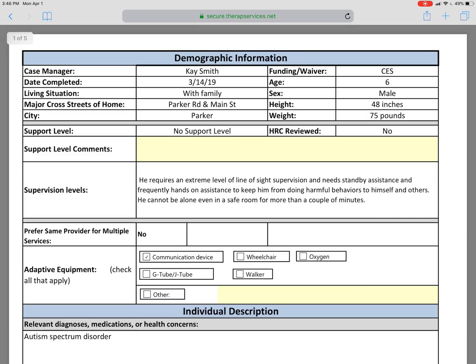Attached, you're going to see the referral. These are from the referring departments. I don't control it. This is in our form. What we have is what we've got. I don't have anything else. This particular one has information on where the person lives. They live at Parker Road and Main Street in Parker. That's going to be all you get for location-wise.